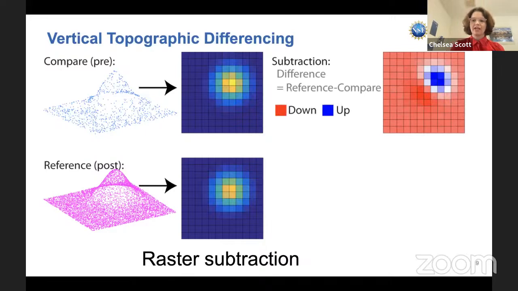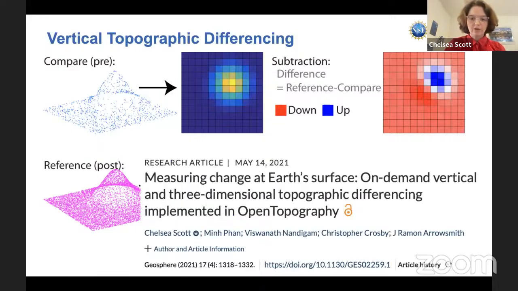The next step in the differencing is a raster subtraction. This is where we calculate the difference, or the vertical change, by taking the reference data set and subtracting the compare. In this figure, as in all the vertical change maps I show, the red represents downward motion of the Earth's surface and blue represents upward motion. If you're interested in learning more about vertical topographic change generally, I invite you to check out our paper from about 2 years ago. We reviewed differencing methods in the context of the on-demand differencing available in OpenTopography.